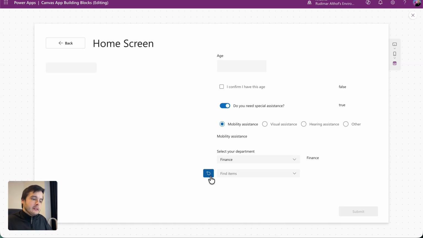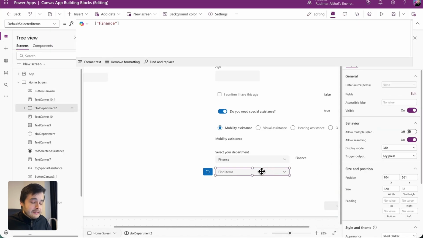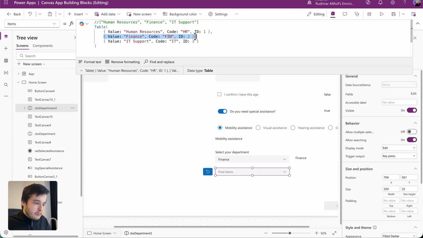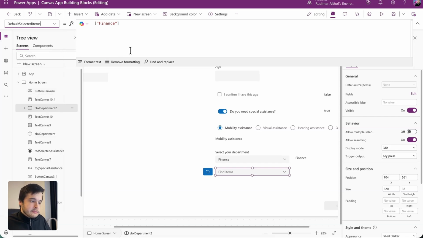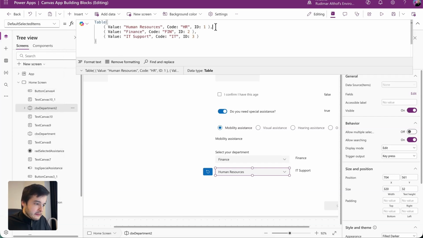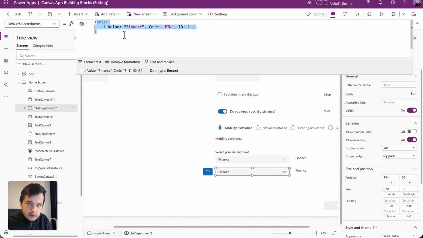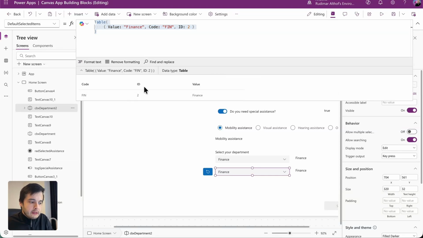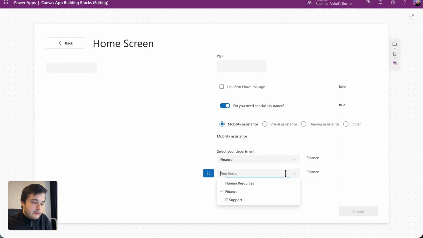because it expects exactly the same record as we have in the items property. So if I want finance to work for this one, I need to have the exact same record structure. So if I go to the items property and copy this entire row or copy the table and go to the default selected items, I can paste it in here and then remove the others that I don't want. Then now we have the exact same structure. That's the finance row. So if we look at the table, we have code, ID, and value. Now if I play and change and click on reset, we go back to the default selected one.